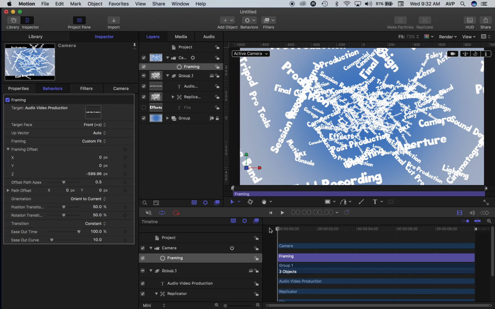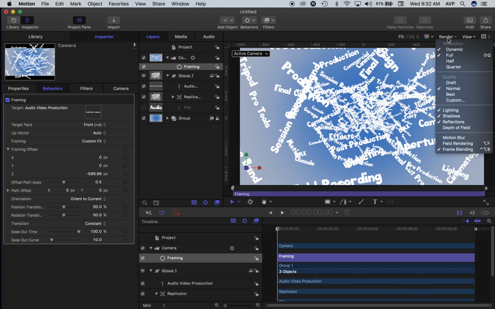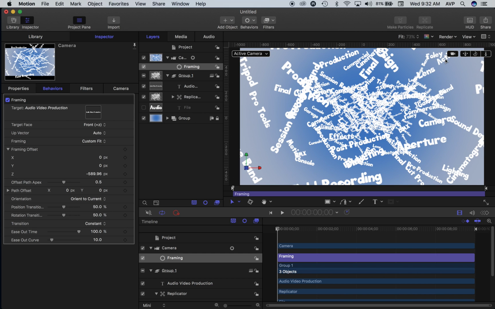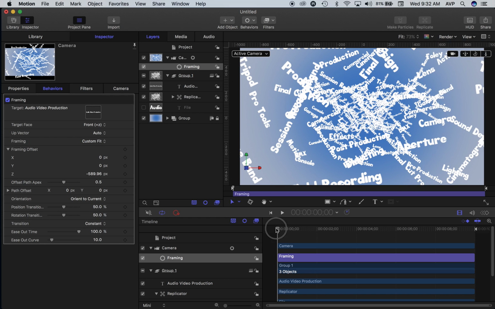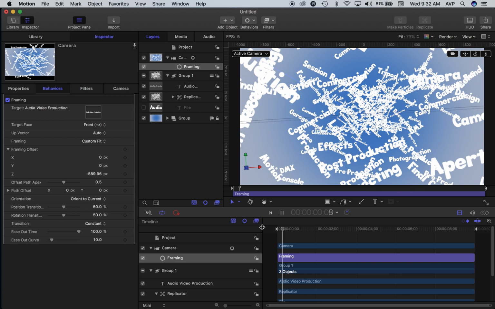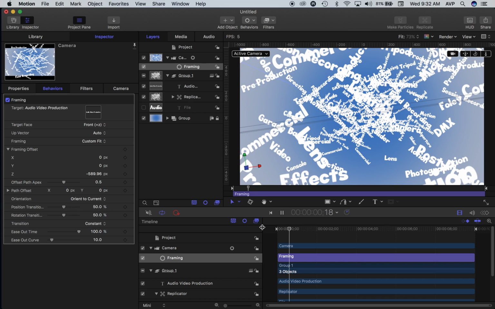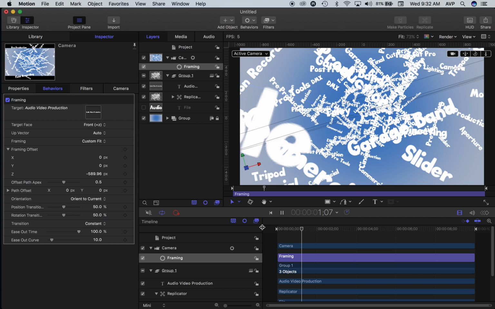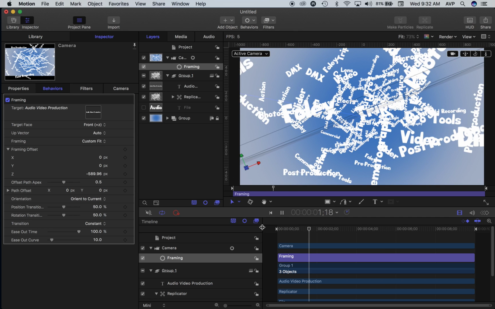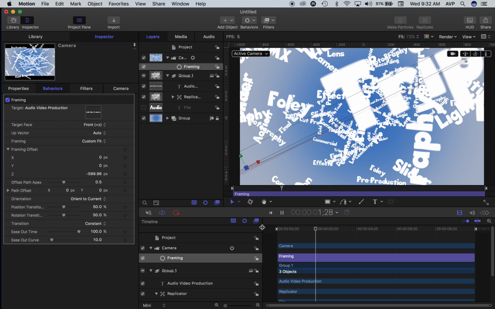So let's go back to the beginning. I'm just going to change my resolution down to half so this will play back smoother. So I clicked render and I chose half. That's what I did there. So now if I hit play, it should play back a little smoother for me. So here we go. We're flying through all these words till we get to that last phrase.